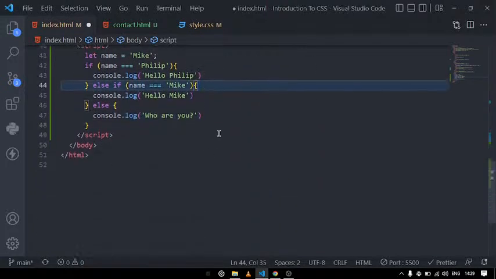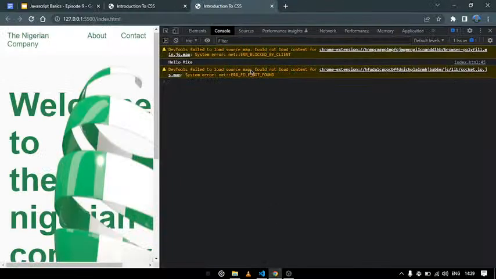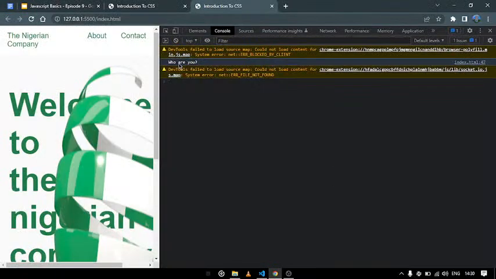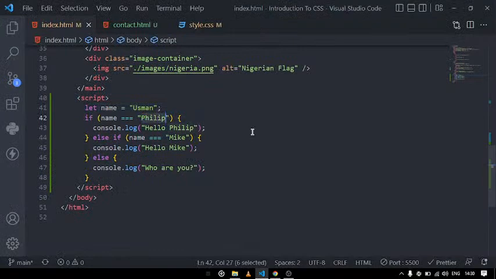Now let's save this. Let's go back to our browser, and we have hello Mike over here because name is actually equal to Mike. So let's change name to maybe Osman and save this. Now back to our console, we have "who are you", since name is not equal to Philip and also name is not equal to Mike. So this is how a conditional statement works. We have the if block that checks for something first, and then the else if block that checks for something second, and then the else block if both if and else if failed.